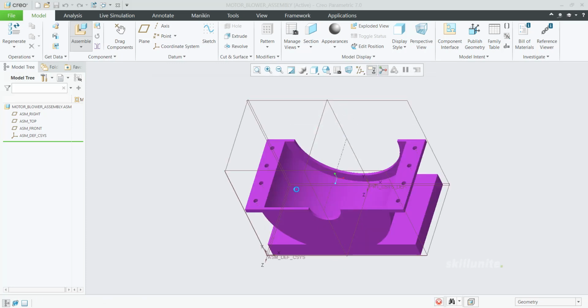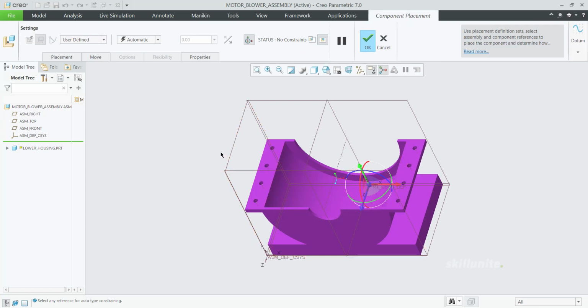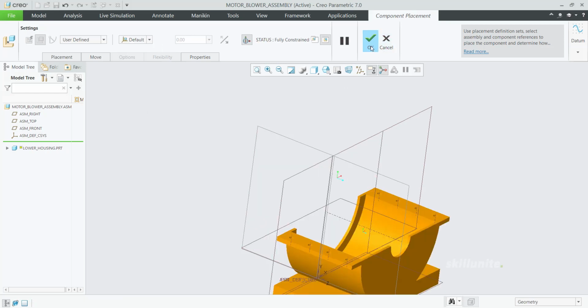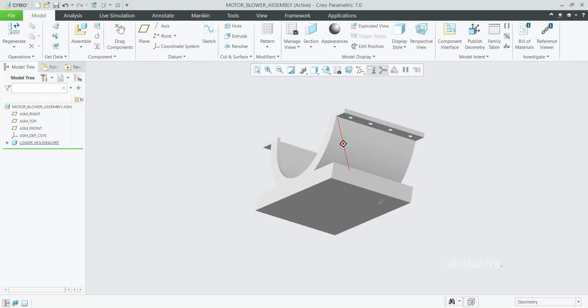Once you bring it, we need to fix it. As you can see, there are multiple degrees of freedom, that is 6 degrees of freedom, available for it. So just come over here and click on default. Then click OK. So now the component has been fixed.